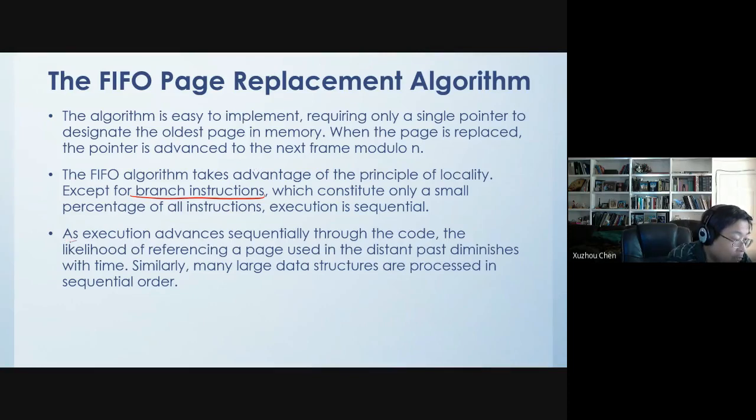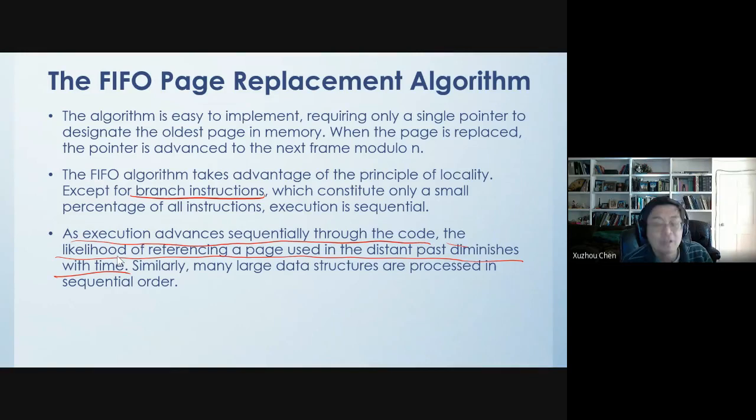So as execution advances sequentially through the code, the likelihood of referencing a page used in the distant past diminishes with time. So that's why FIFO is still not a bad option, okay?